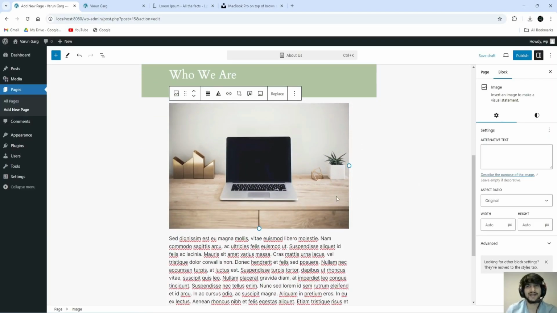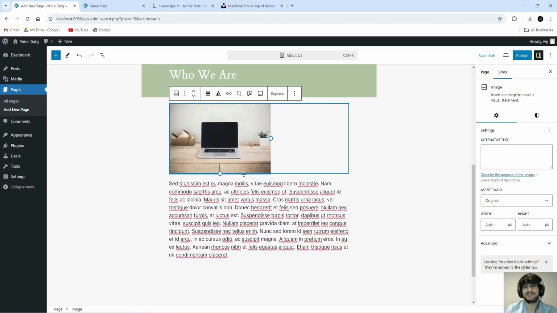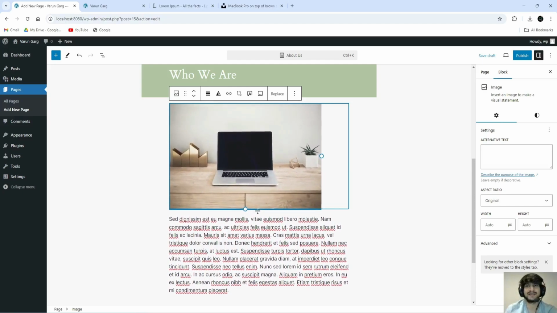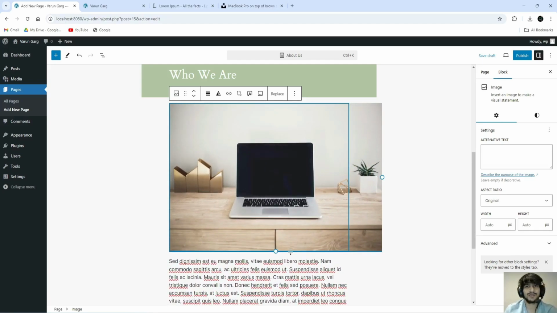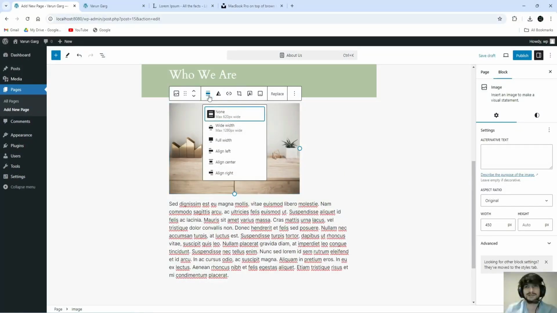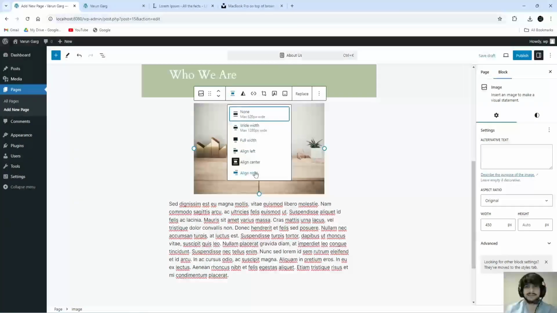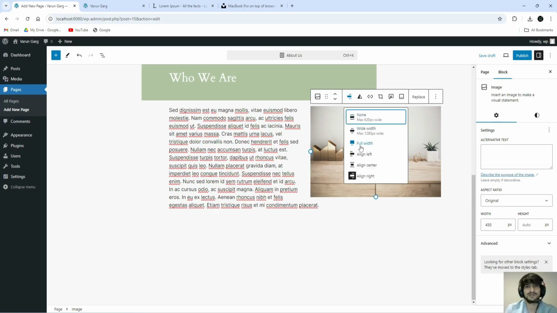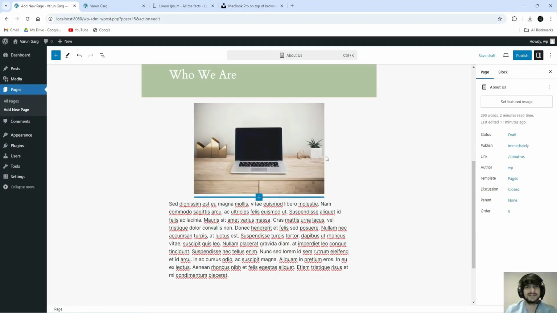Now, after adding the image, what you can do is you can style this image. Like you can work on resizing. So you can make it shorter, you can make it bigger, or if you want, you can also align this photo in the center. So after selecting this option, it is going to be aligned in the center. So these are some of the basic stylings that you can do while creating a page.